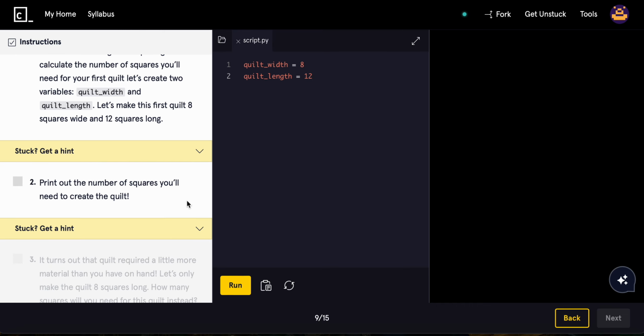Now print out the number of squares you'll need to create the quilt. So it's basically like a grid, which will do the quilt width times the quilt length.